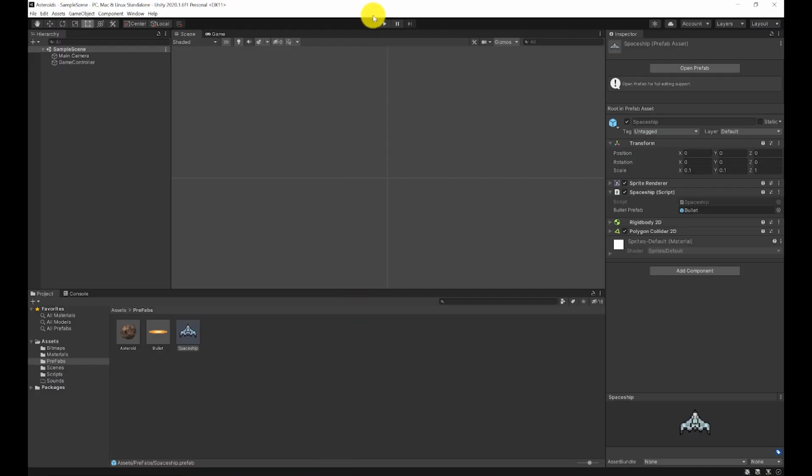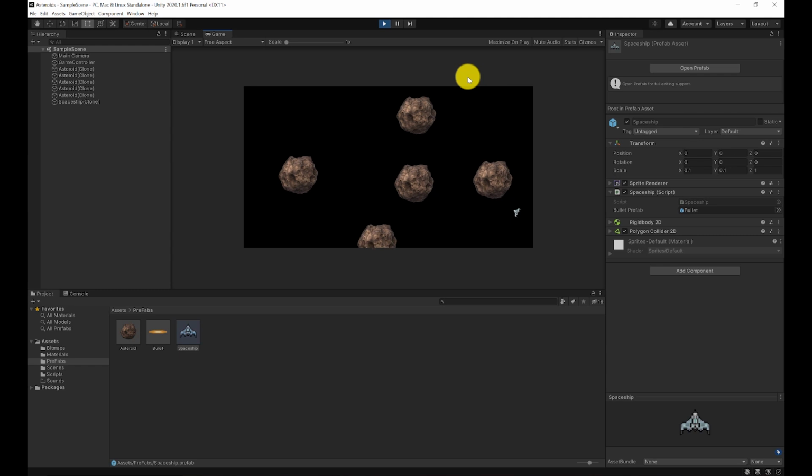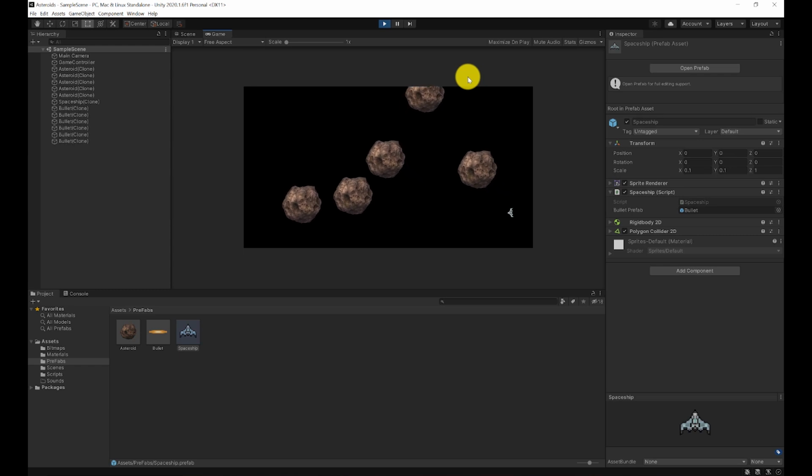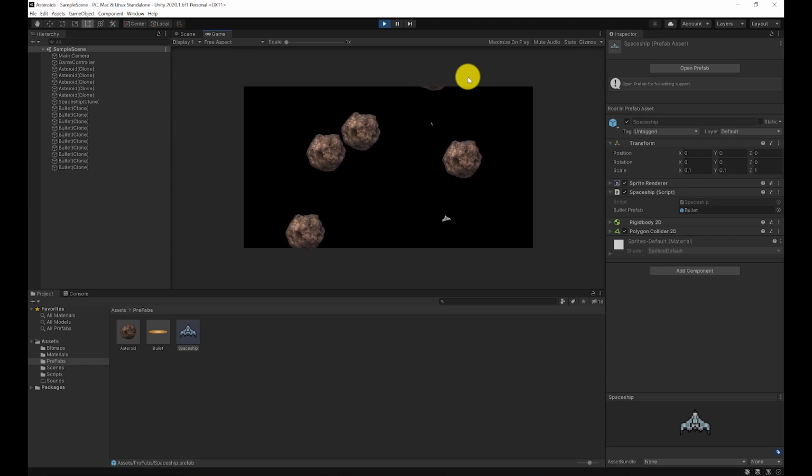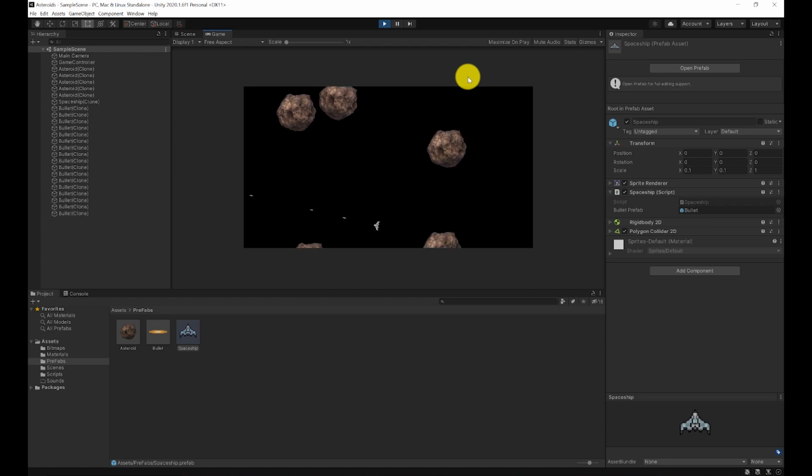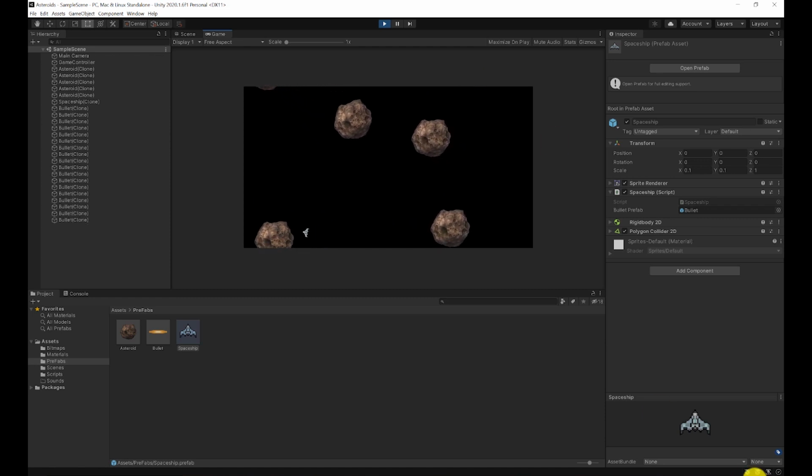So now, awesome. Got my ship firing. Cool. It's starting to be a game. An hour and a half into it. Good. All right, let's rock and roll.